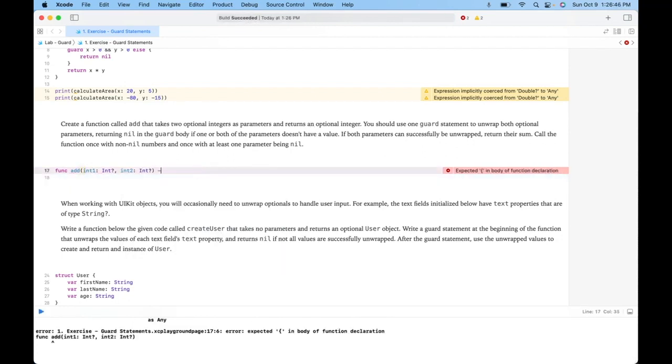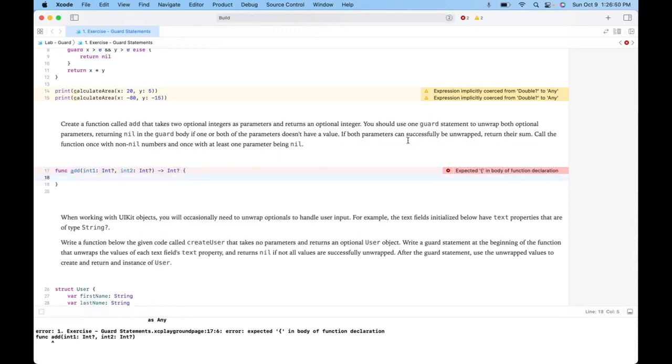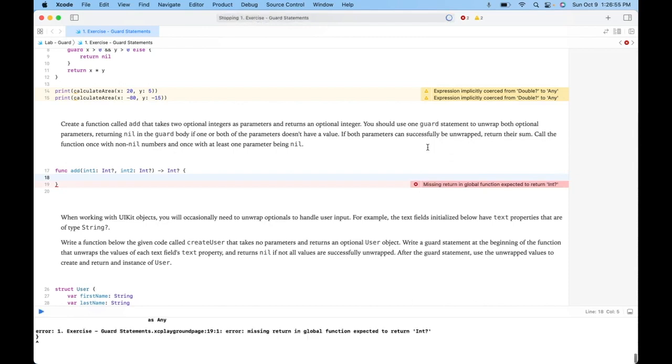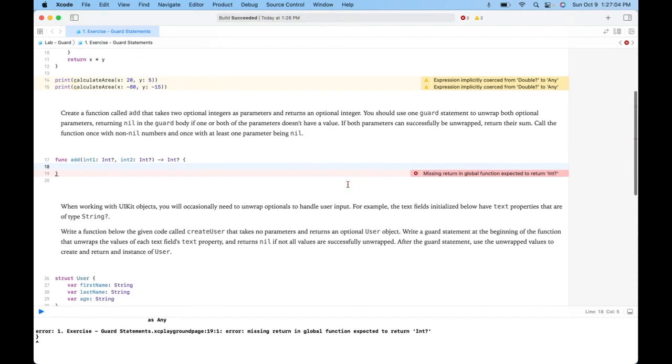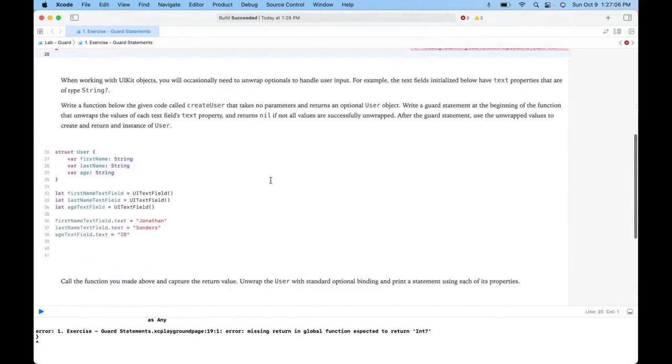And it returns an optional integer too. So it returns another optional integer. And we choose one guard statement to unwrap both optional parameters and return nil in the guard body if one or both of the optionals don't have a value. If both parameters can be successfully unwrapped, then return their sum.